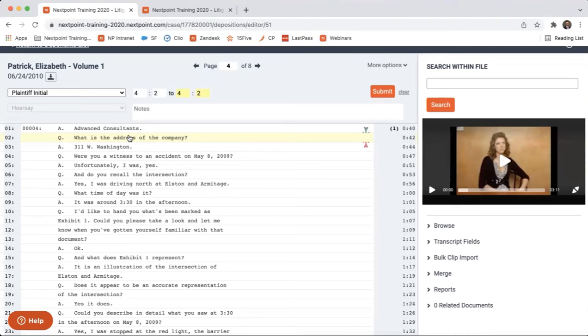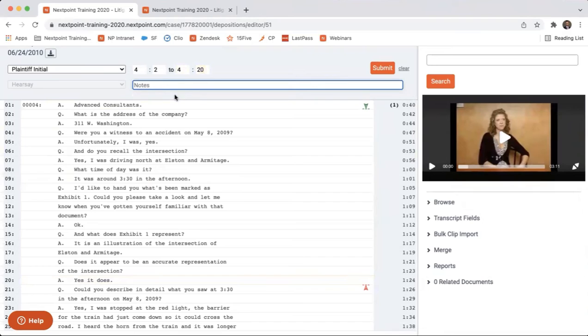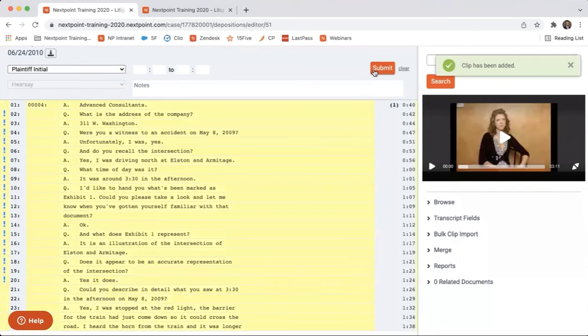And when you click on the text, you'll see that these arrows show up, the green denoting where it starts and the red denoting where that designation ends. So this is right now saying page 4, line 2 to ending at page 4, line 2. And so let's say that I think this ends when the answer, yes, it does, page 4, line 20. And I could type in my notes and say, details about the accident, and then hit submit.